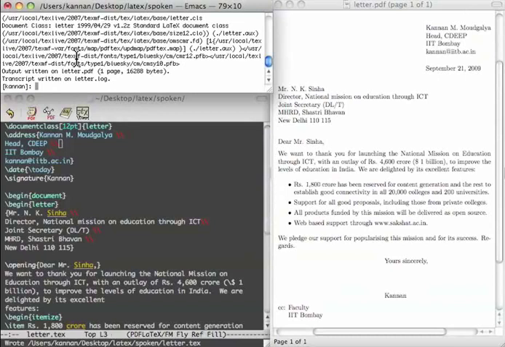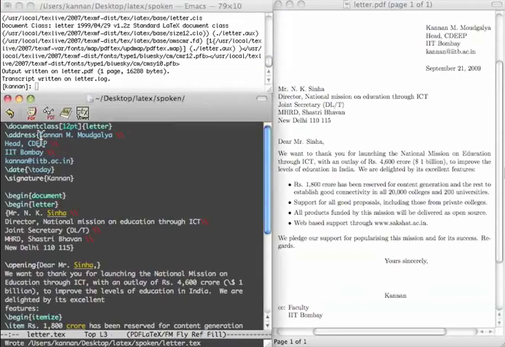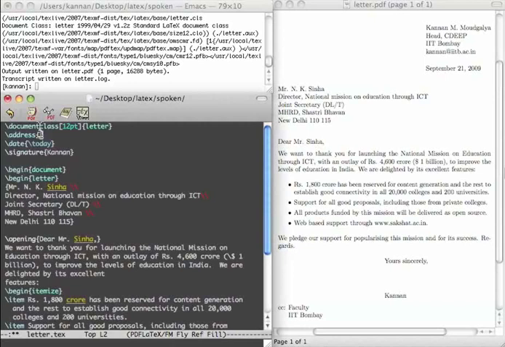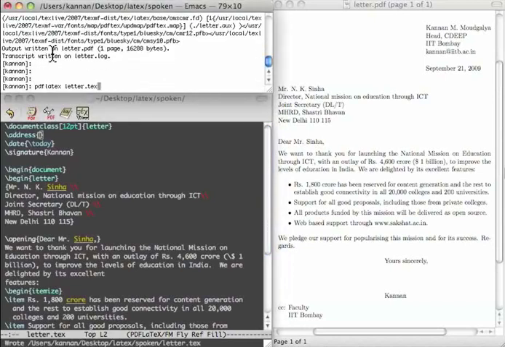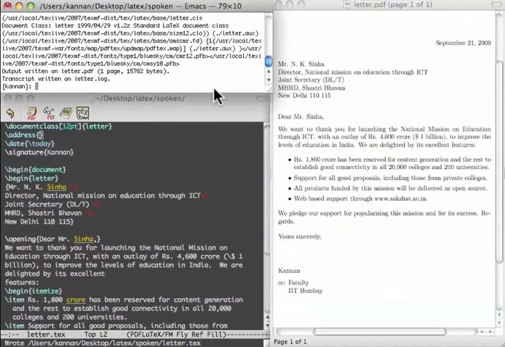Let us see what happens when we give an empty address. Let me just come here, mark it, go to the end of the line, delete it, save it, compile it. You can see that the from address has disappeared from here.